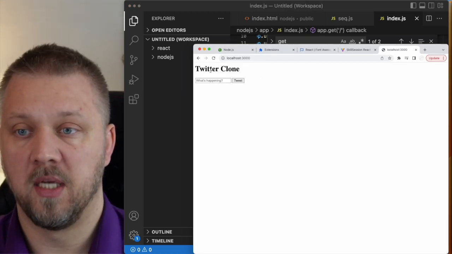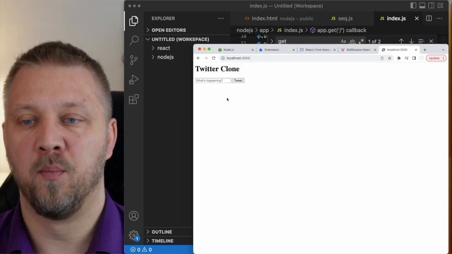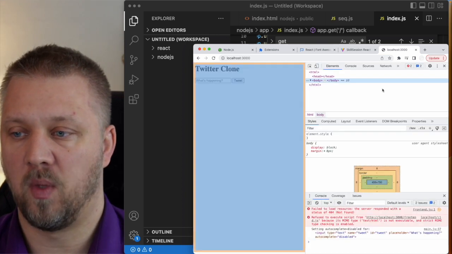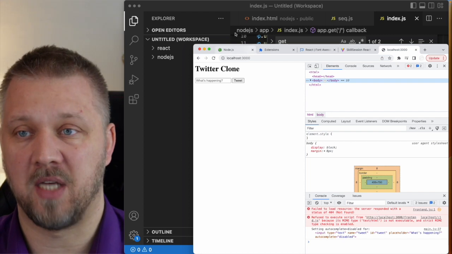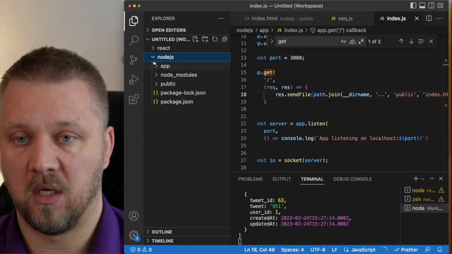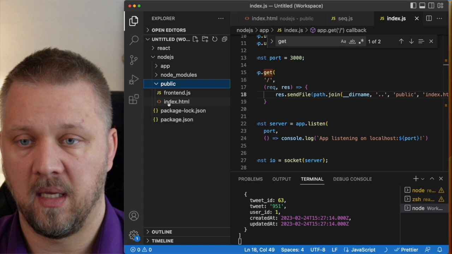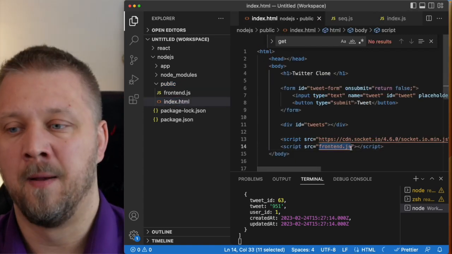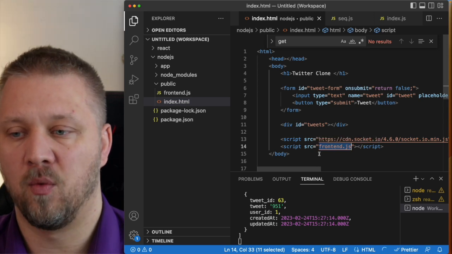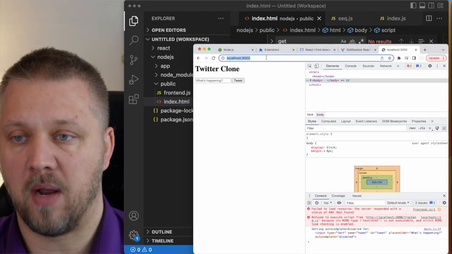So refresh. Now we're getting something. We're getting the pure HTML, but if we inspect here, we can see that we're not getting the frontend.js file. So we're not getting the JavaScript. Let's take a look here inside the public index.html. Here we're trying to load the JS, but once again, this is a path. We couldn't access this from the browser either if we wanted to.